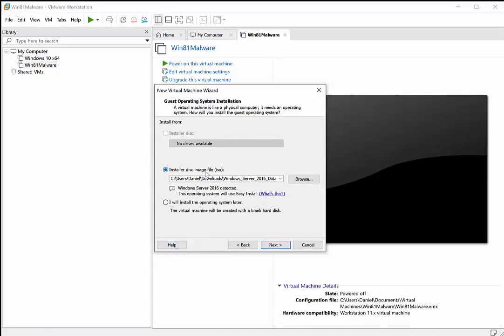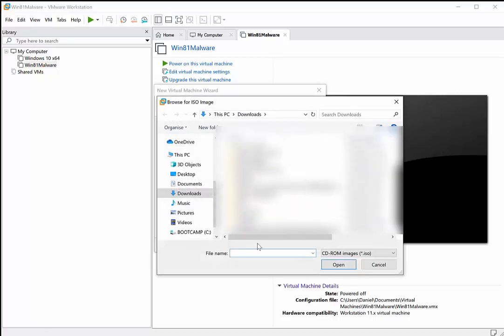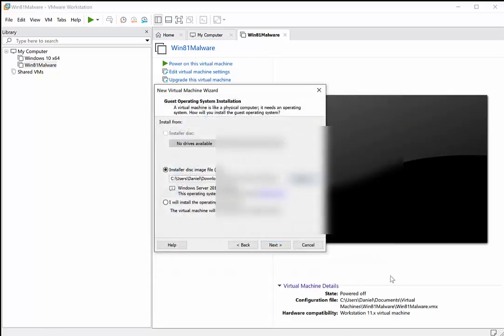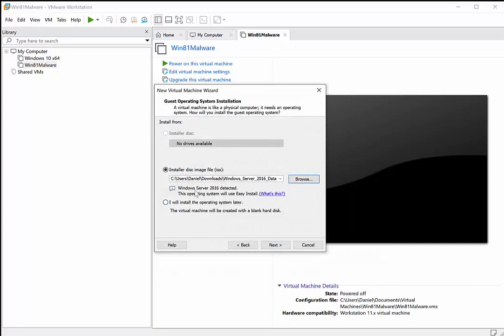You need to choose the installer disk image, which is going to use your ISO file that you've downloaded from the Microsoft Evaluation Center. And then you'll have to find your ISO on your PC. Select that. Click open, and you'll notice that VMware is going to say that it's detected this operating system and it's going to use a feature called Easy Install. Now when you're working in a production environment, this is basically going to streamline the install process so that you don't have to be sitting there and going through each part of the normal Windows Server install process.